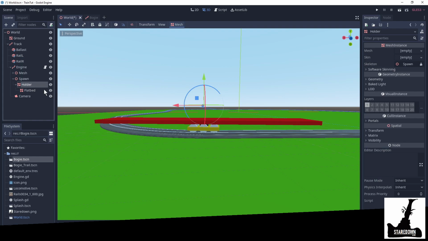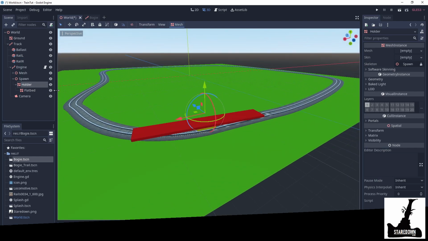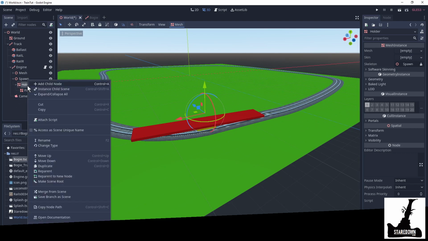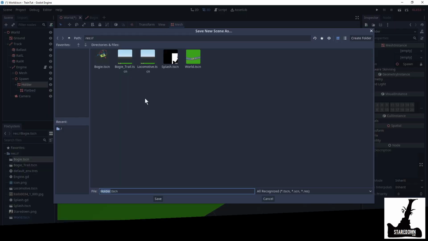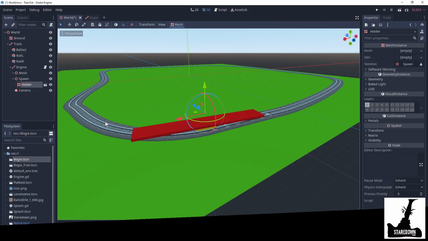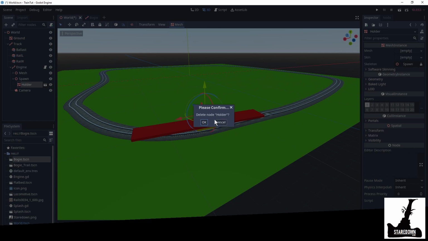Alright. But we don't want this to spawn on our engine. We want it to spawn on its own deal. So what we're going to do now, right click here and save as scene. And we're going to call it flatbed. I can't really see that, but I'm assuming it says flatbed. Okay, so now it's an actual body that we can slap on a train. We can now delete it.